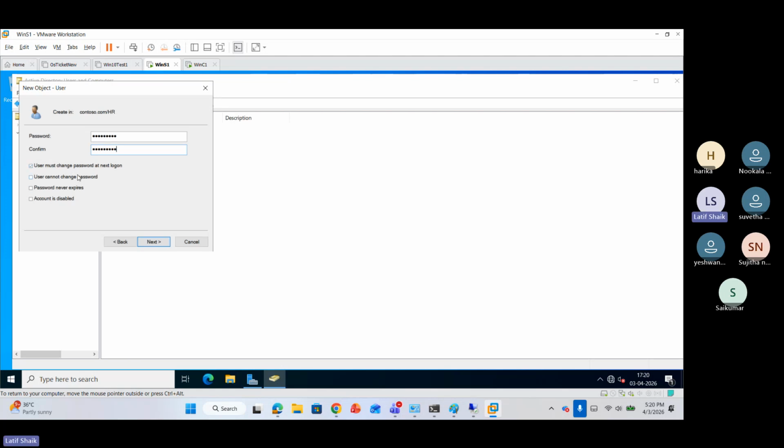This is user cannot change password. The user himself cannot change their password; only the admin can change it. But I didn't select that one. I unchecked that option. User password never expires. By default, as per the default settings, it is 42 days for a user password. In an organization, they will change it. They don't go with 42 days; they go for 180 days or 365 days or never expire. I don't want my users' passwords to expire, so I will select password never expires. If I don't select it, the default is 42 days. That can also be changed.